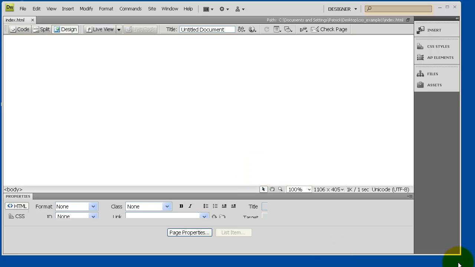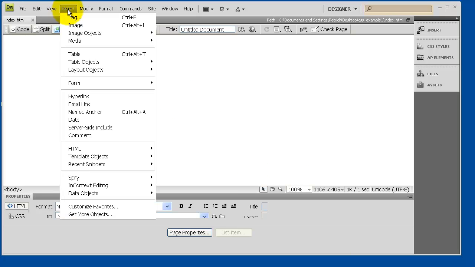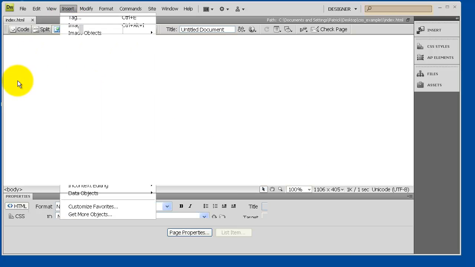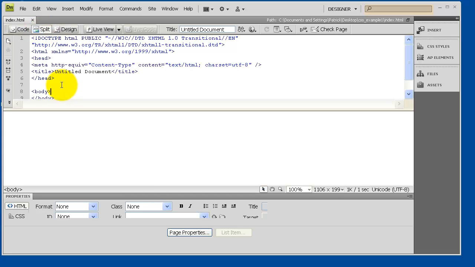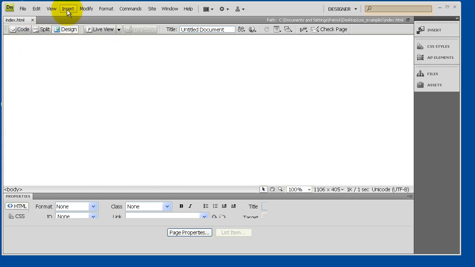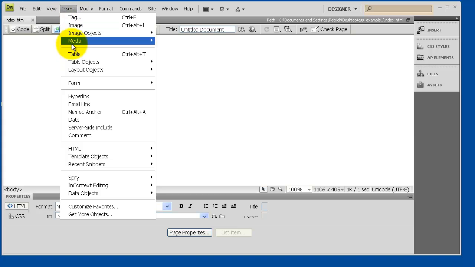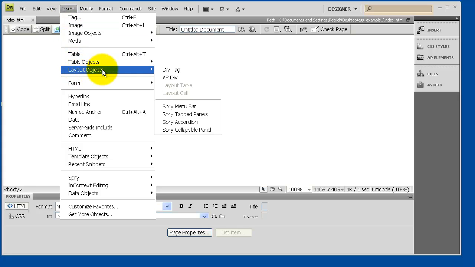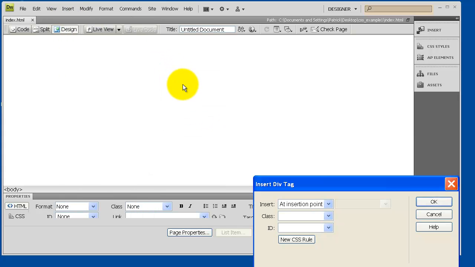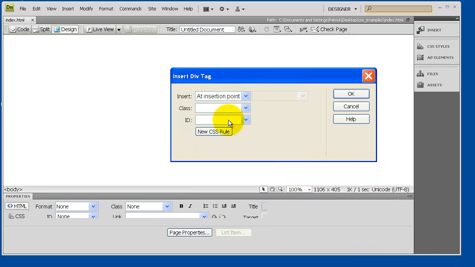Okay, so when I get going, I start by creating my divs. The first thing that I like to do is go to split view and just type in my divs. But before I do that, you can always go to Insert, I believe it's Layout Objects, and Div Tag. I'm going to call this first one container.